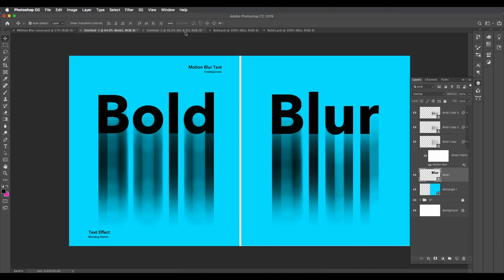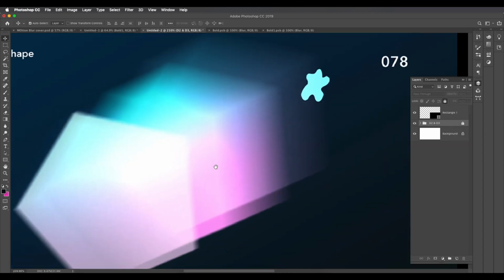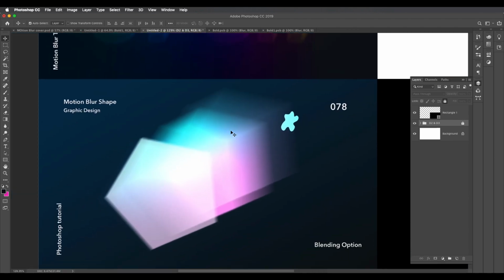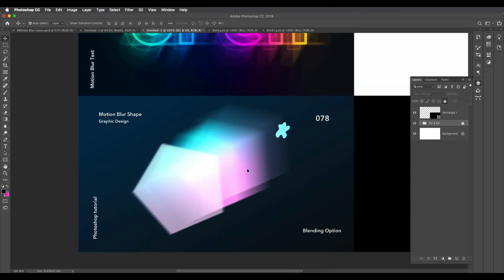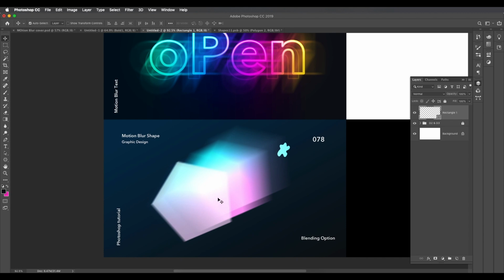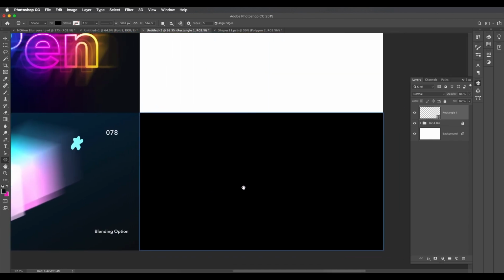Now let's look at our second design. And if you look at our second design, it's very interesting. We have used motion blur and we have used blending options to get this nice color effect. So let's begin with the designing process. To create this second design, we're going to use the polygon shape tool. You'll find it over here, polygon shape tool. Select the polygon tool and here you can just draw it out.